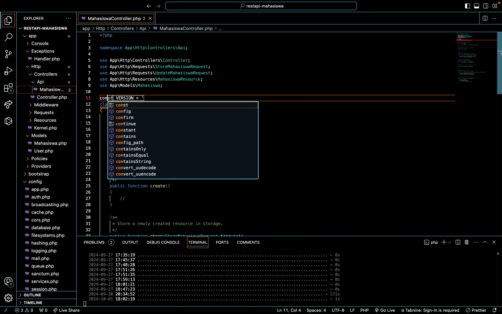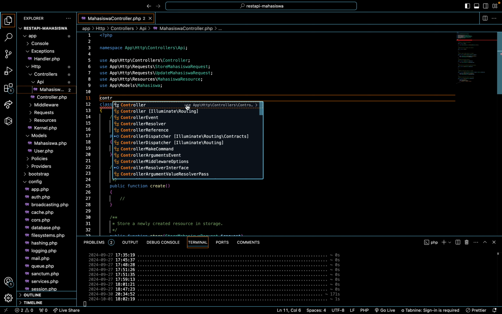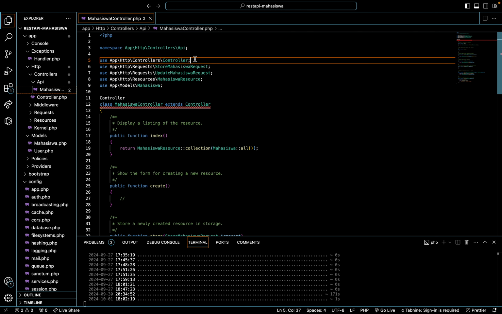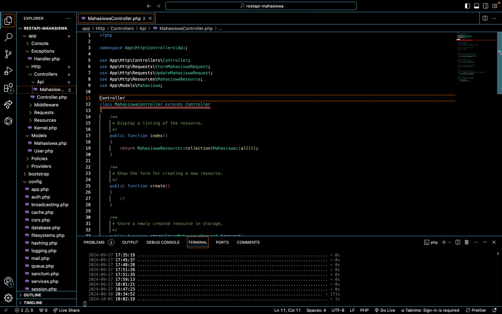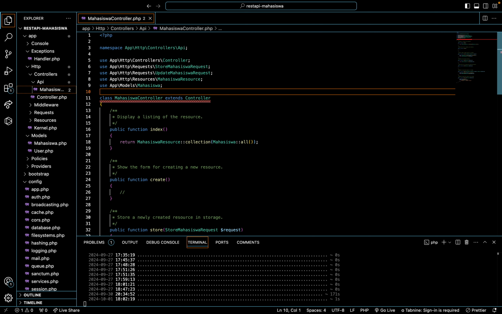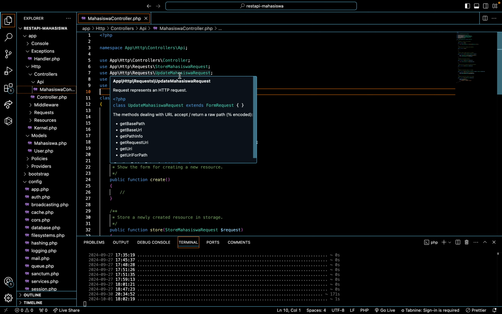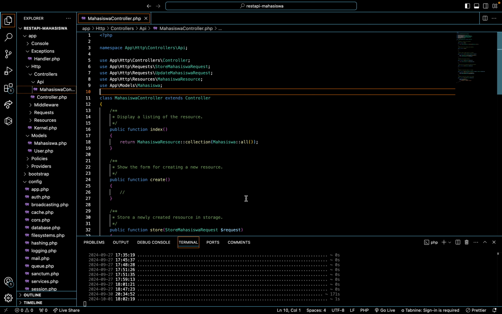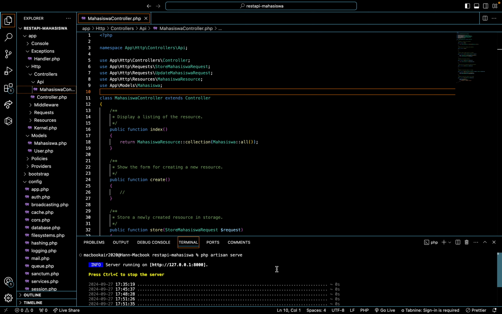After I click the controller like this, this will automatically be added to this web. Okay, we will see again, and we will make a new terminal.